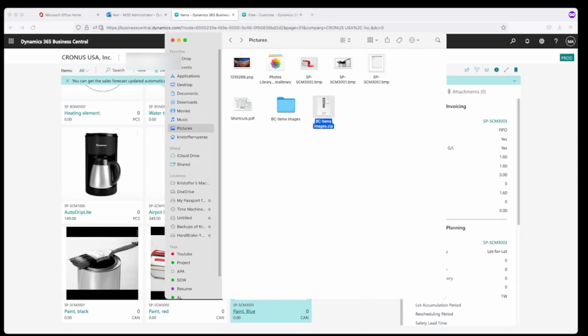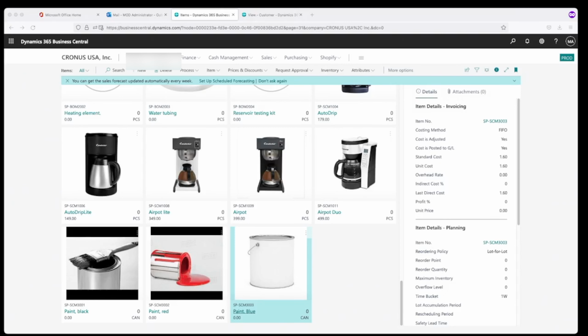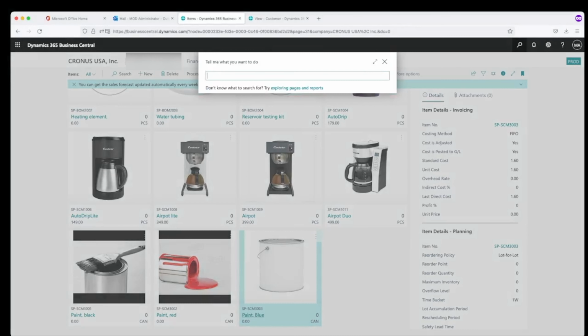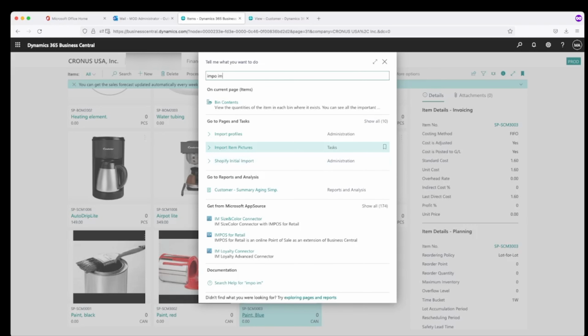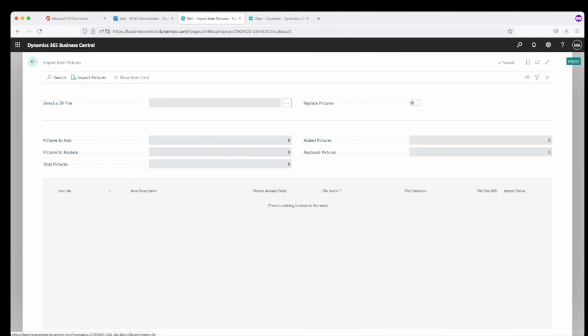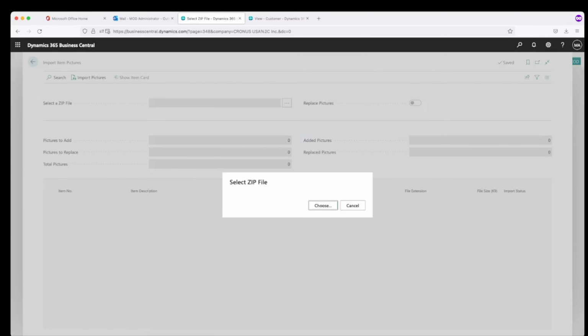Okay, I no longer need this. I'm going to create a new one. So make sure that that is correct now with the blue paint. And I'm going to compress this again. And there's my compress. Now going back to Business Central, import image, import item pictures. And I'm going to select that zip file once again.